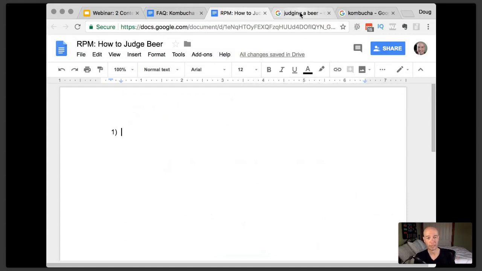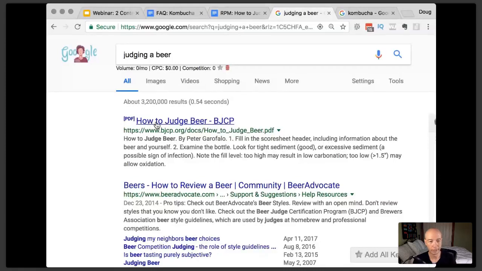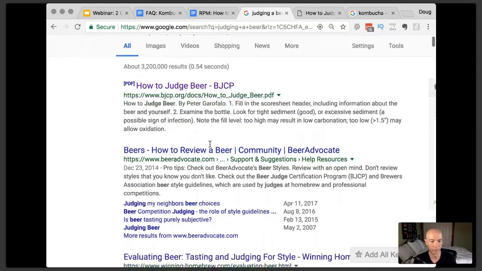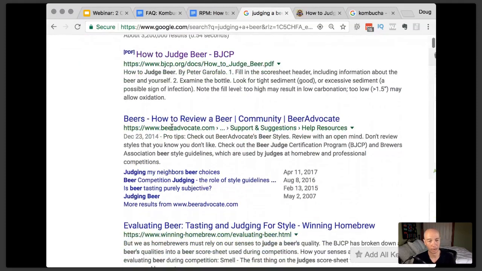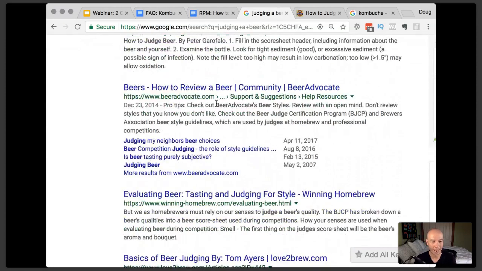So judging a beer. Again, this is how I would do it. I'm going to go through and I see how to judge a beer by the BJCP, which I'm intimately familiar with, this PDF. I'm going to go ahead and open it up. How to review a beer from Beer Advocate, which is like a forum where they have, I guess, community sourced beer reviews.